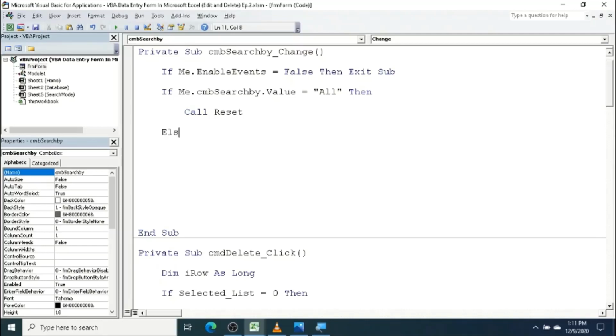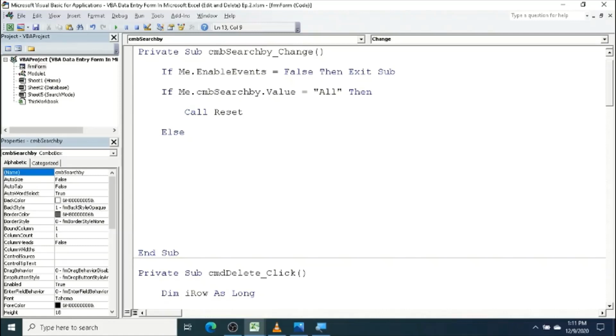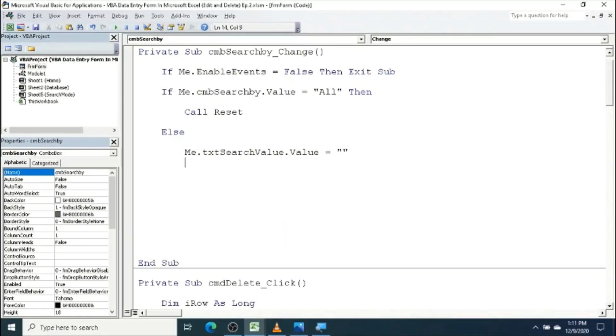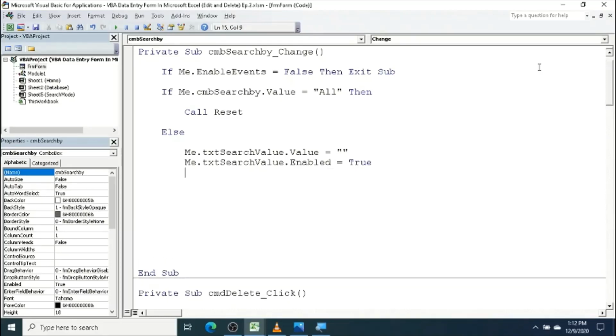Else, me.txt search value.value equals blank. me.txt search value.enabled equals true. me.cmd search.enabled equals true.